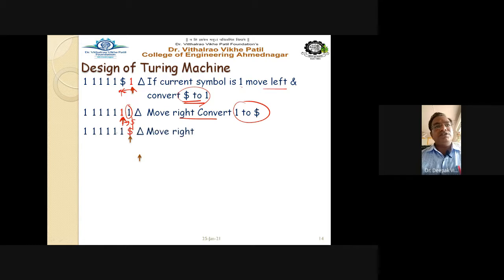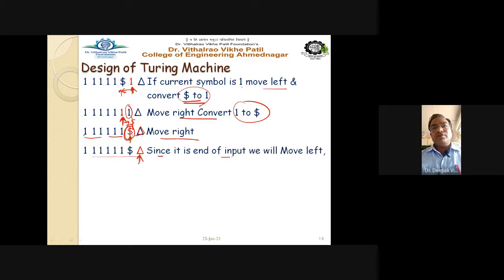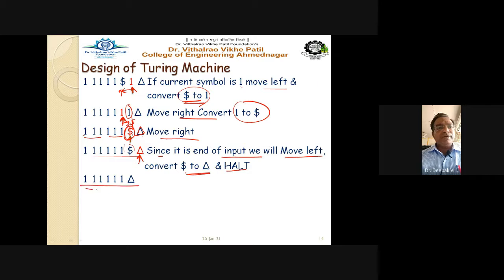So finally the string becomes like this: 3 ones, and the next 3 ones are there, and you can say that the dollar symbol is now at the end of the string, and finally you will get your capital delta. Move in the right hand side direction. So after moving in the right hand side direction, since it is the end of input, we will move to the left, converting dollar to the capital delta and halt. So convert this dollar into capital delta, means you will get the string like this. This is nothing but your final output.